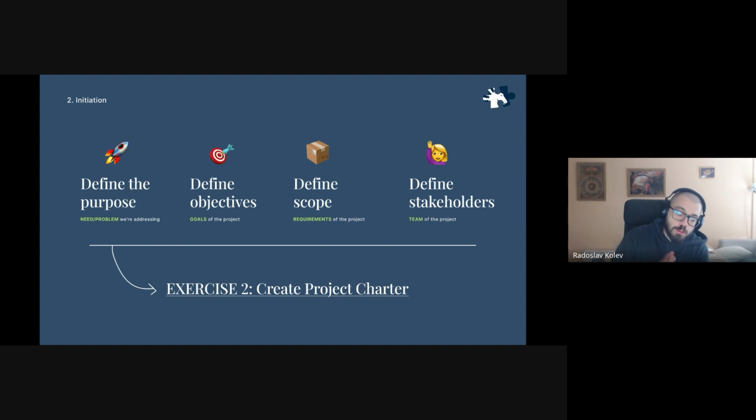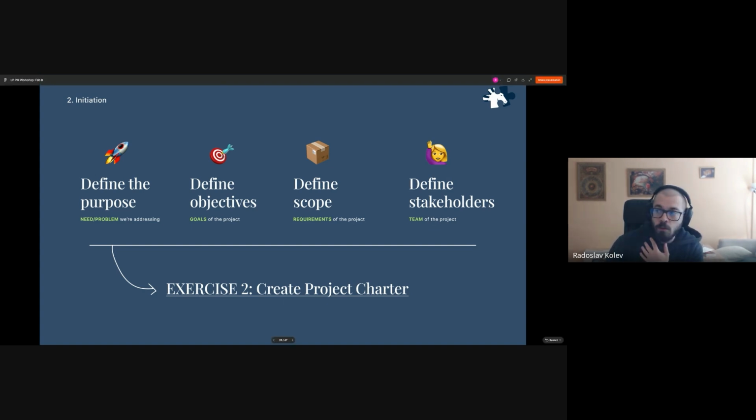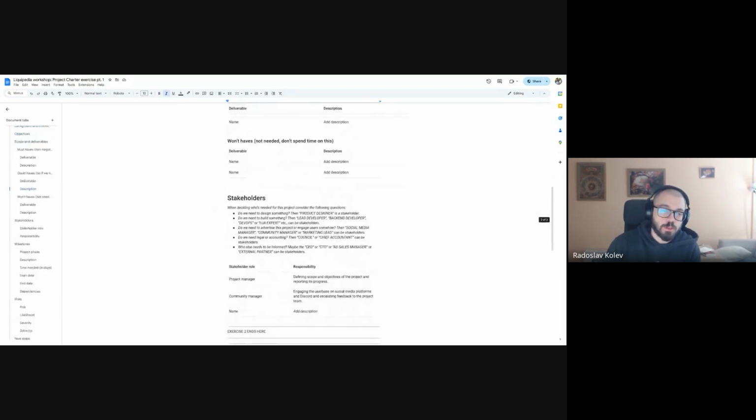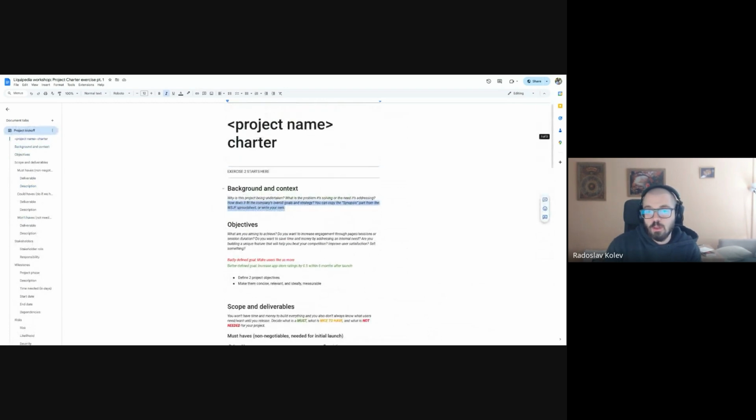Now, in the first half of this exercise, we are going to fill out this sheet. This is what it looks like. This is a project charter. In the first half of the exercise, we will do the first 4 sections of it.